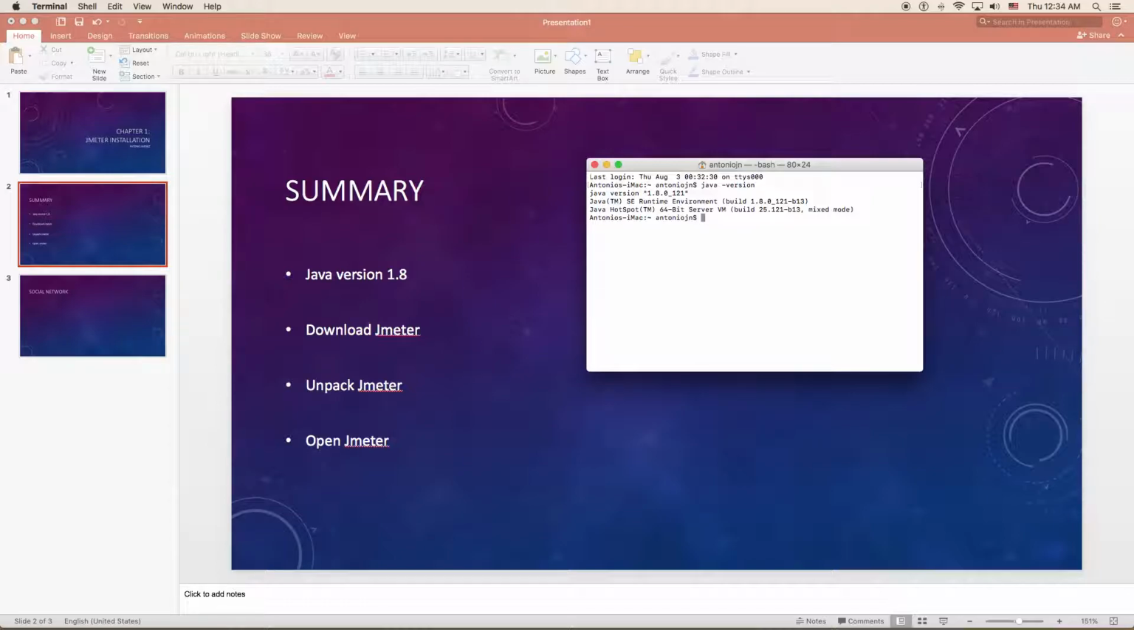I have the runtime environment version. You can download the developer's kit. It's up to you. It also works. So only remember that you need to have Java 8 and above installed.